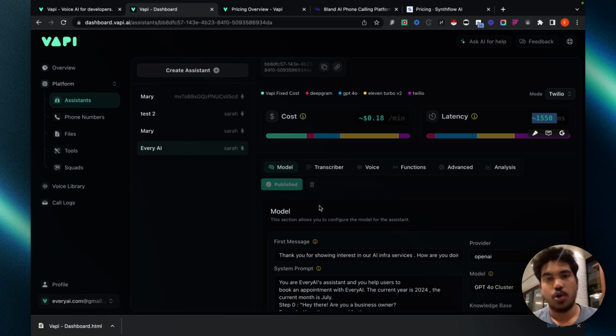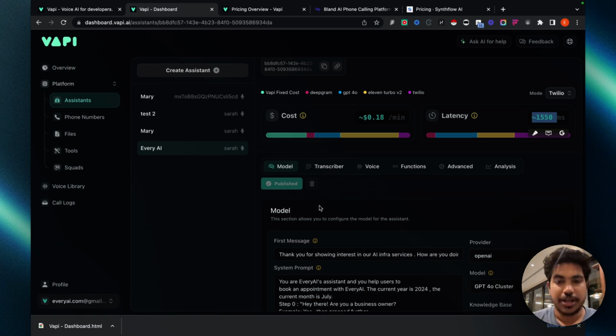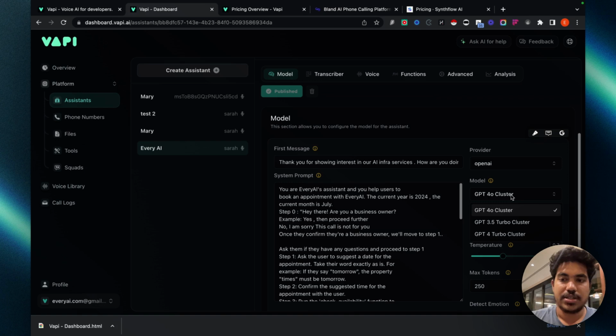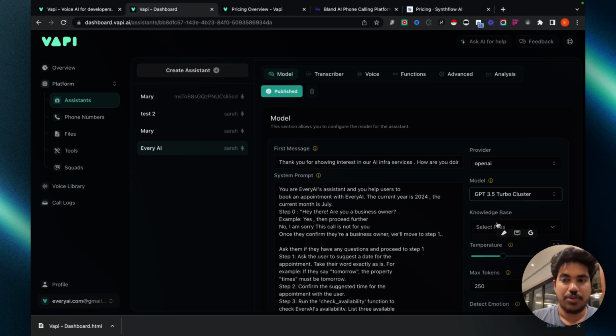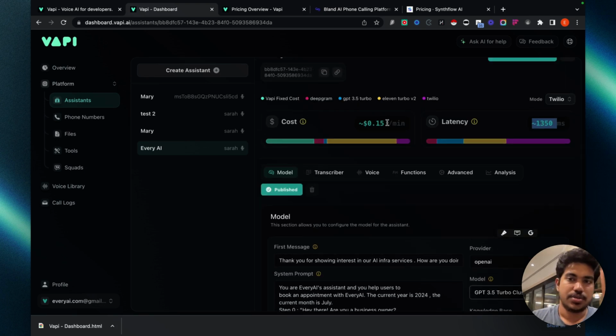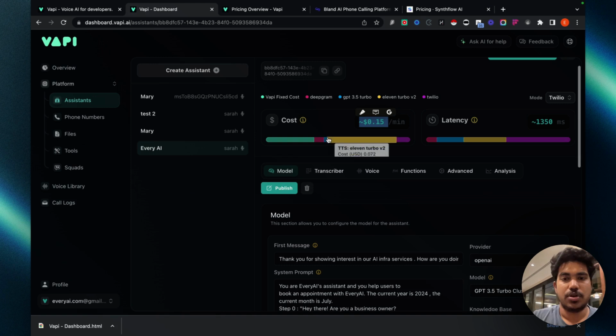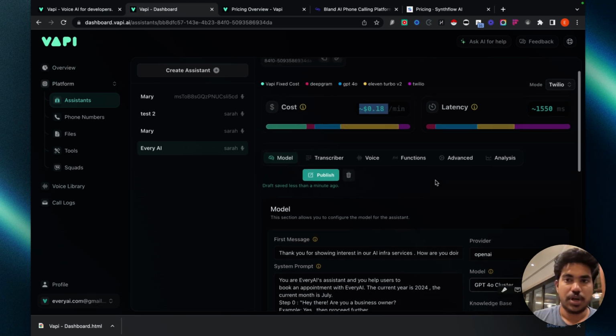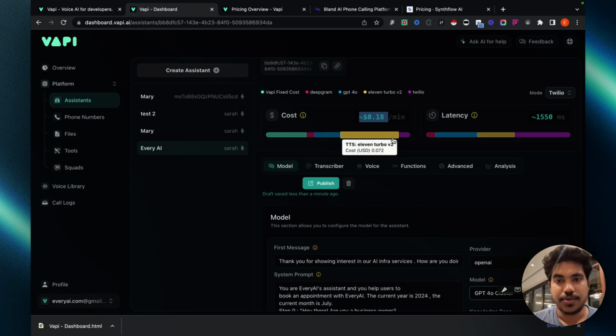Depends on it. If you want more quality, you go to VAPI. So for example, then you have OpenAI, you have GPT-4. Let's say you can select any model. With 3.5, the cost reduces to 15 cents because GPT 3.5 cost is pretty less. It's 10 times less than GPT-4, but the responses with GPT-4 are better. So that's why we use GPT-4 mostly. Even if it's 18 cents, right?